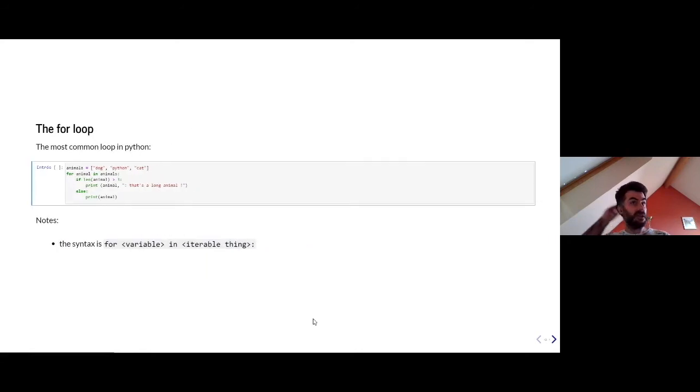Another one of the most used block flow controls in Python is the for loop. The for loop in Python works like this. You have a for keyword, and then you define the thing on which you want to loop. Here, the animals list that we defined above. So we have an animals list which contains dog, python, and cat, and we make a for loop on the animals list, and we assign one by one all the values of the animals list to the animal variable.